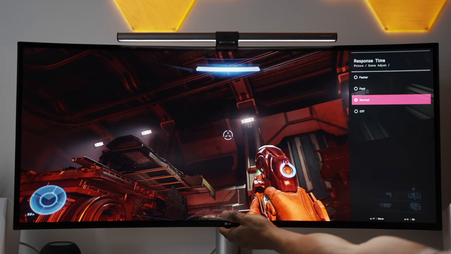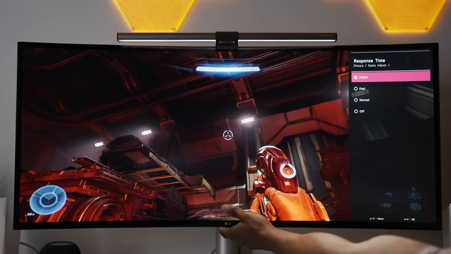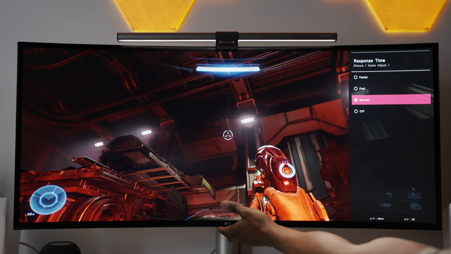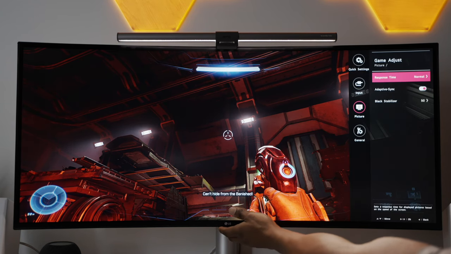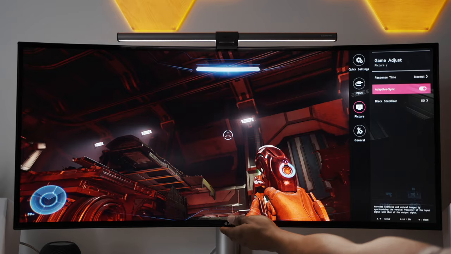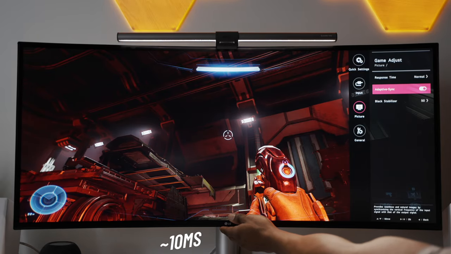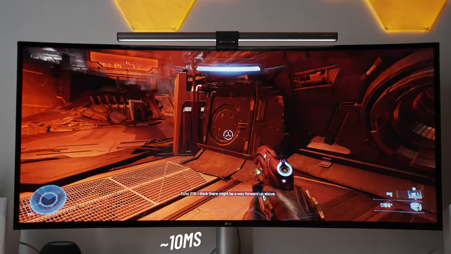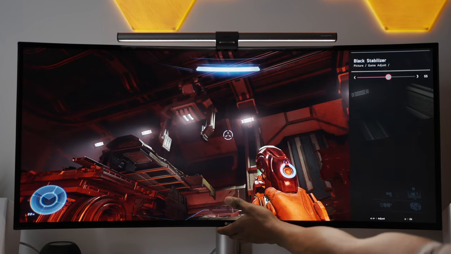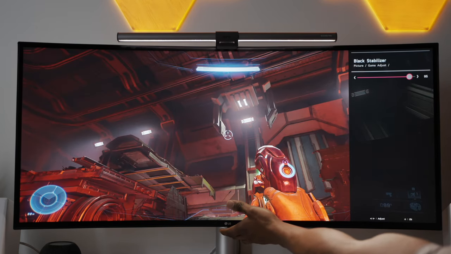The monitor provides four response time overdrive modes: off, normal, fast, and faster, but I just keep mine at normal all the time. Dynamic Action Sync is a feature that you can use to lower the input lag, which is impressive at roughly 10 milliseconds. Not the best out there, but still pretty impressive. Black Stabilizer brightens dark scenes with a small sacrifice to the contrast.